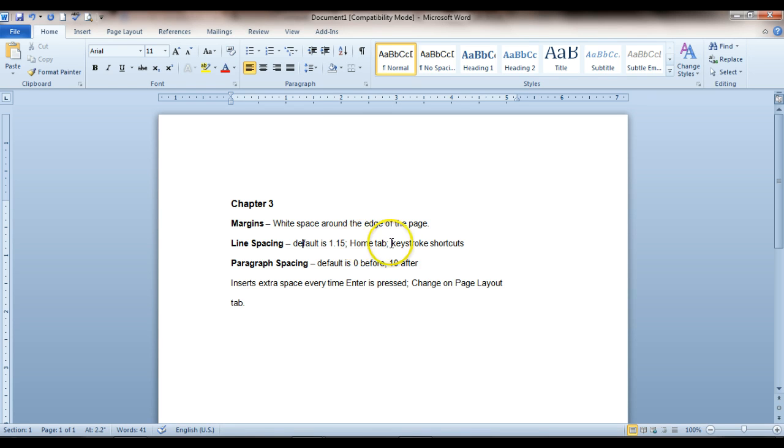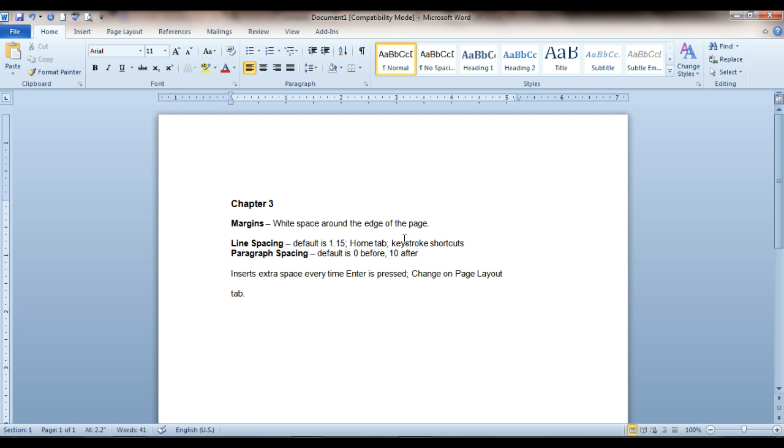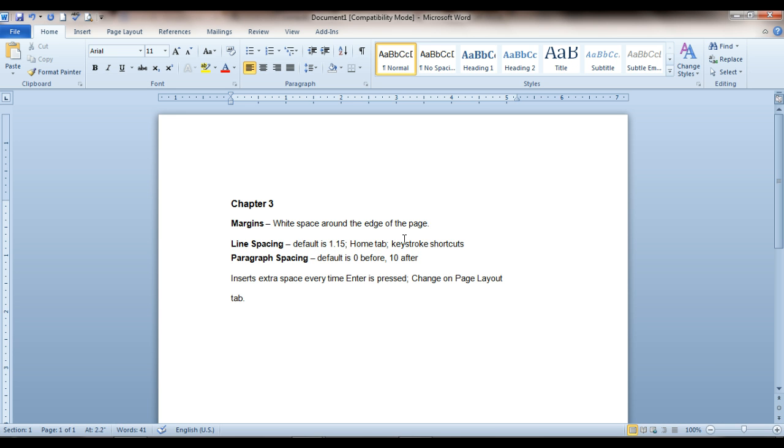And then I wanted to show you that with keystroke shortcuts, you can quickly change your line spacing without using the ribbon. And you do that with the control key. Right now, my line spacing is at 2.0 for this particular paragraph, and if I wanted to make it 1, I hold down the control key and I type the number 1. If I want it to be 1.5, I type control 5, and that adds a little bit of extra space.